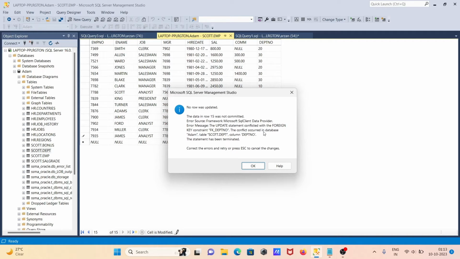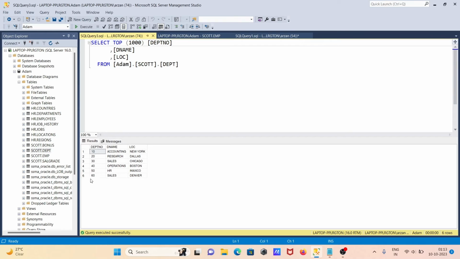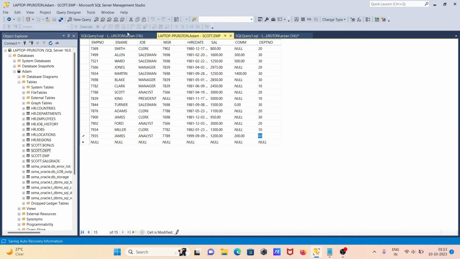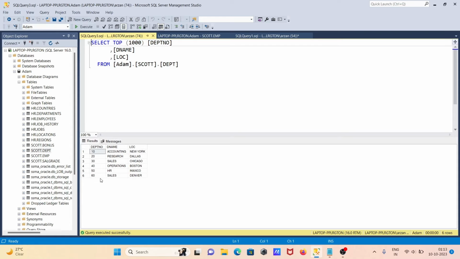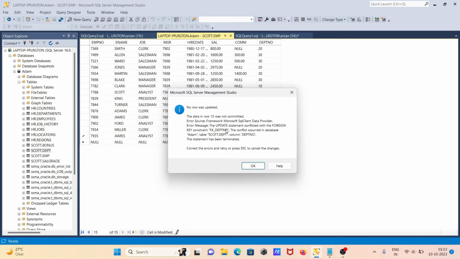Foreign key constraint FK_DBT_number, the conflict occurred in database Adam, table score.dbt. So this error comes because in this DBT table there are no 80 values. 60 is there, so it was taken, but 80 is not there in this DBT number, so there is the problem.